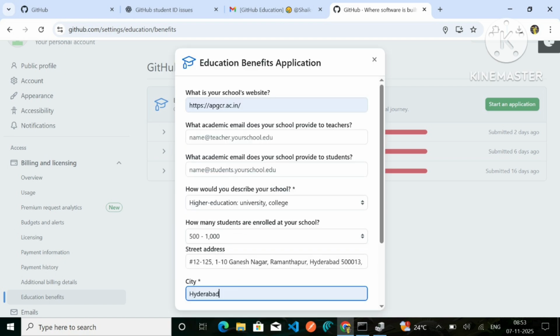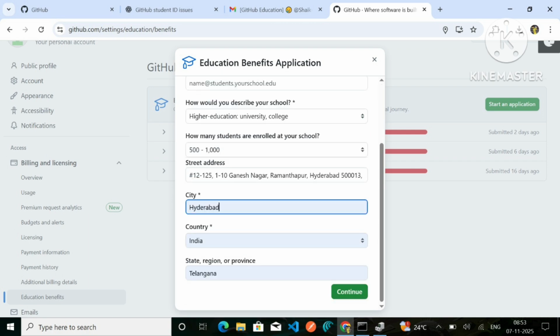Afterwards, write down your college website link and also select how many students are enrolled in your college, your college type, and the address of the college, then click on continue. Oh, sorry, I forgot to take the screenshot of the proof details.